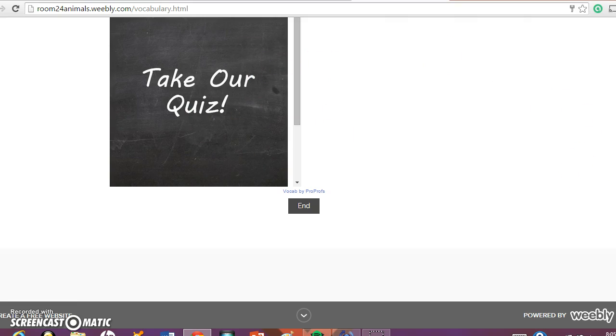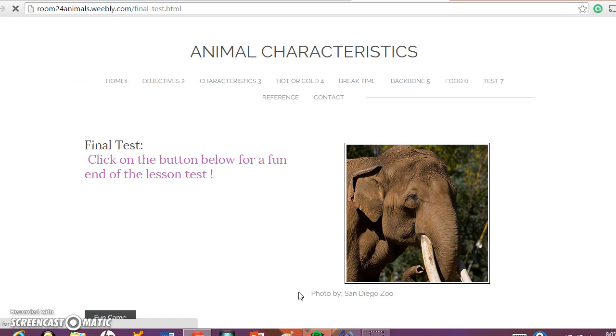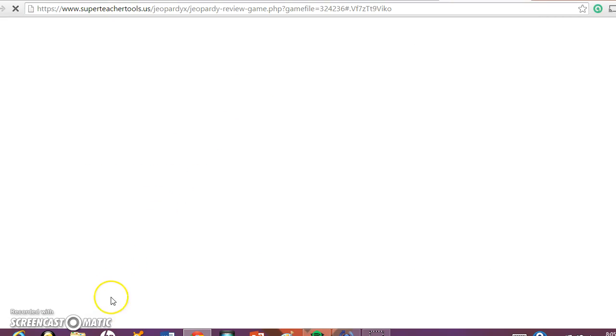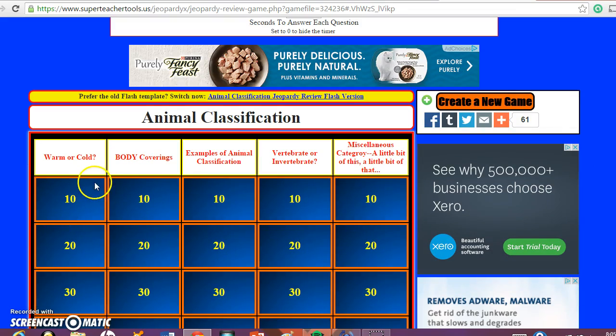When you're done with that, I have a 1-point vocabulary quiz for you to take about vocabulary words that we have learned. Then I have a fun little game for you to review the characteristics. It is a Jeopardy game. So here. And what you do is it has the categories, rows, and columns. And you can always pick whatever one you want.